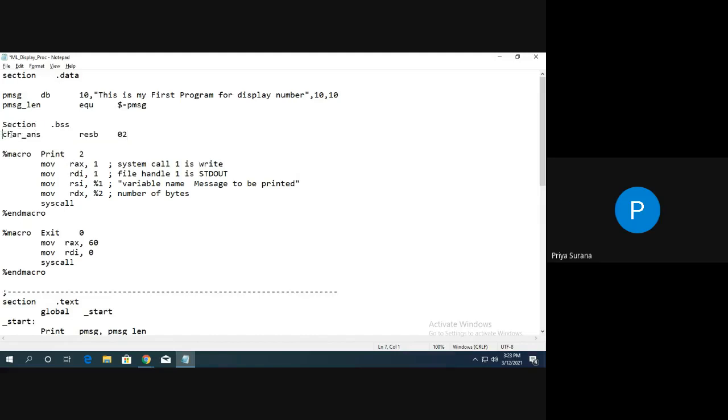Here one variable is declared which is uninitialized, only memory is reserved. RESB is a directive, reserve byte. How many bytes? 2 bytes for this variable. The value is not initialized, only memory is allocated for this variable. A few variables we require after calculation, we want to store a value in them, and we only declare those variables without any value. In a similar manner, in section .bss for assembly language, you can declare variables for reserving memory only.